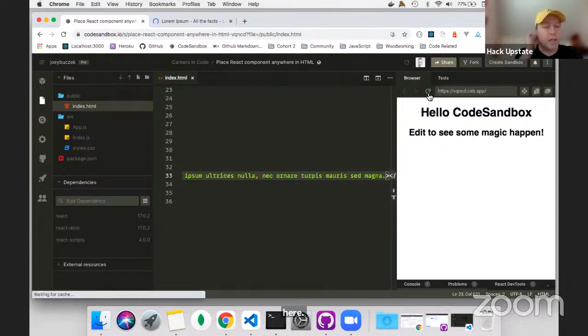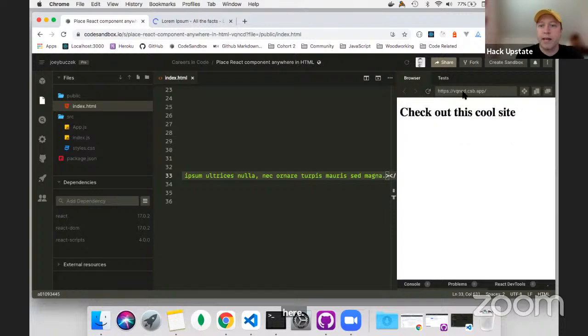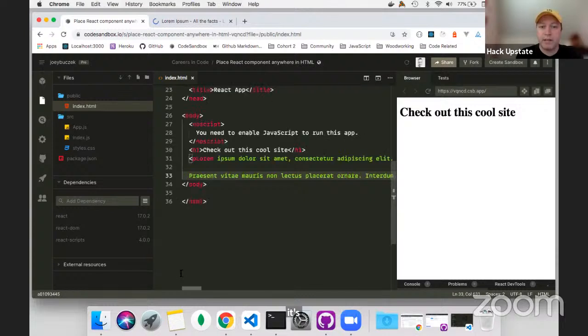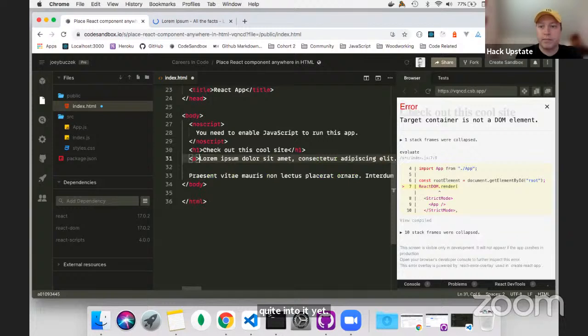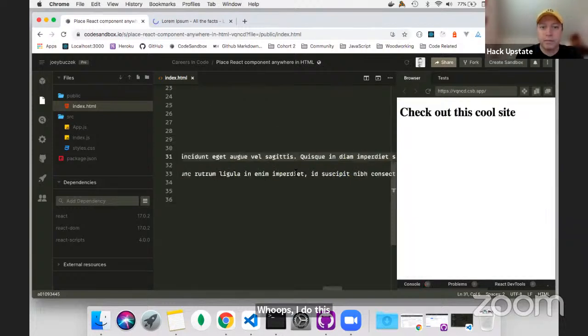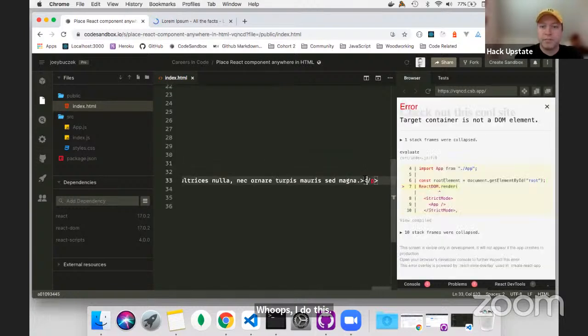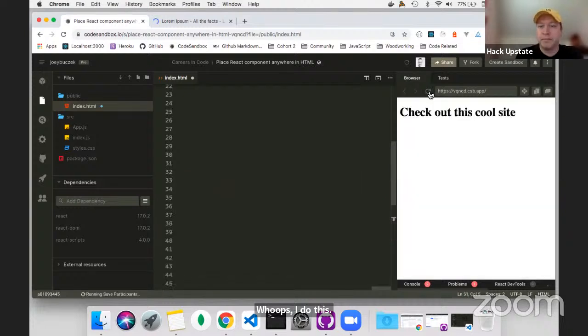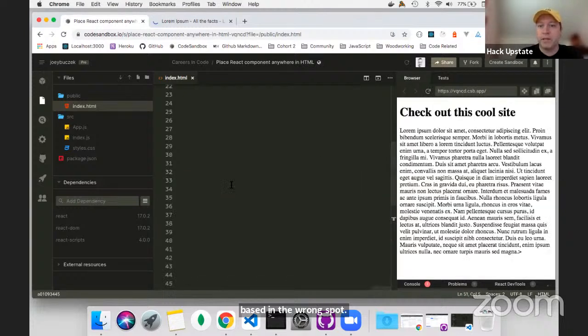I have to refresh this because that app is not tied into it yet. Oops, it helps if I do this. Oh, I see what I did. Whoops, pasted in the wrong spot. There we go. So now we have this stuff, right?